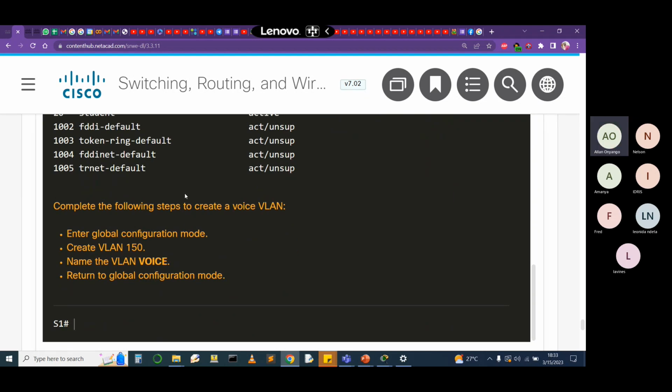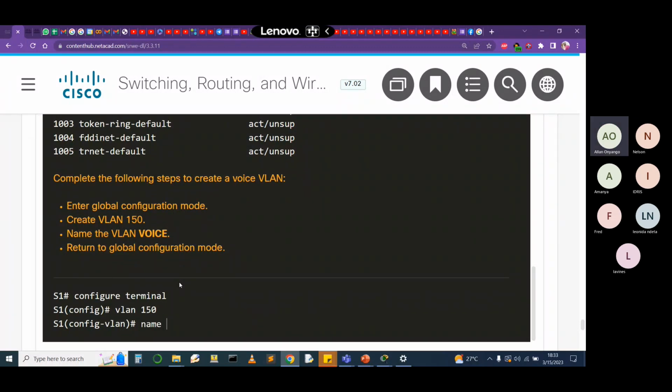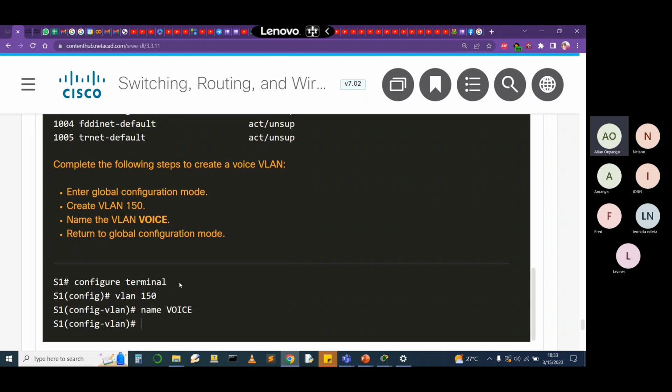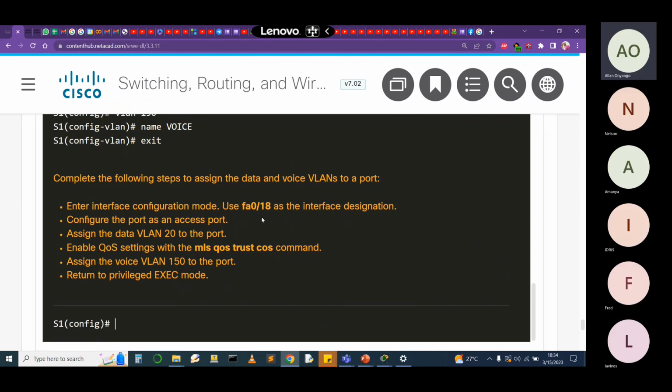You're told to enter the global configuration mode again. We say configure terminal. Create VLAN 150. We say VLAN 150, enter. Name it voice. Say name voice, enter. Then we need to return to the global configuration mode, so we're just going to exit here. Now we need to follow these steps to assign the ports to different VLANs. We are told to enter the interface configuration mode using FA0/18.